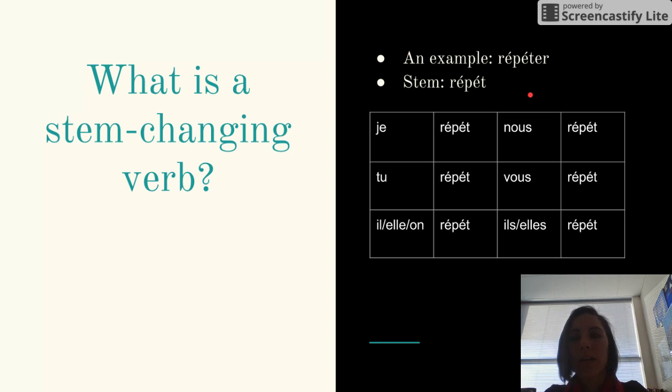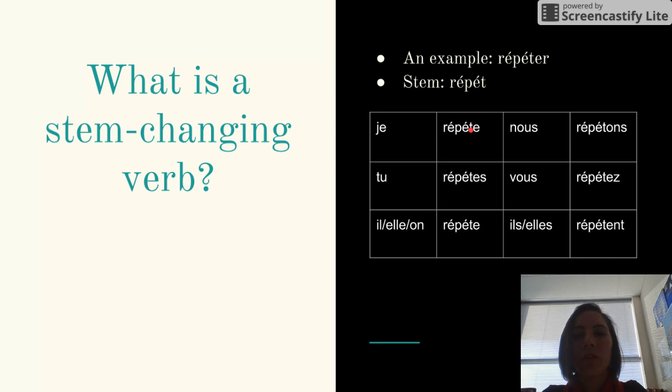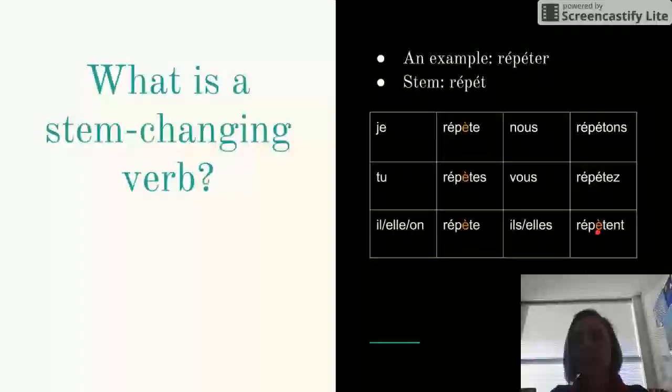In order to conjugate répéter, you put your stem in all of the persons, and then you add your ending according to whatever your subject is. Now, because répéter is a stem-changing verb, you look inside the stem, and depending on what type of verb it is, it will have a spelling change. For répéter, the second E accent aigu changes to an E accent grave. So we have je répète, tu répètes, il, elle, on répète. For the nous and the vous form, this does not happen at all: nous répétons, vous répétez, and ils, elles répètent.